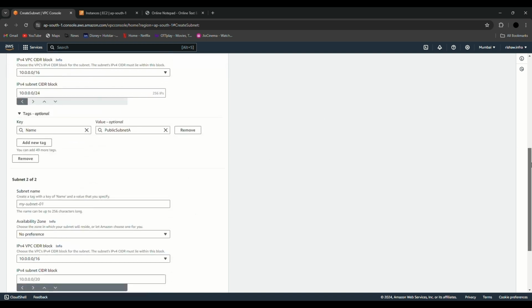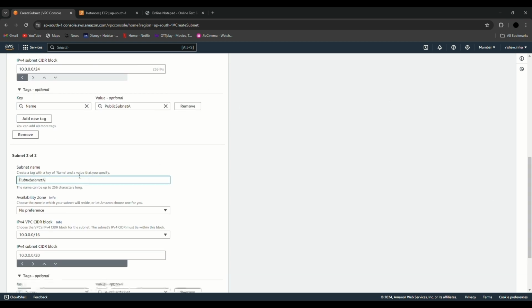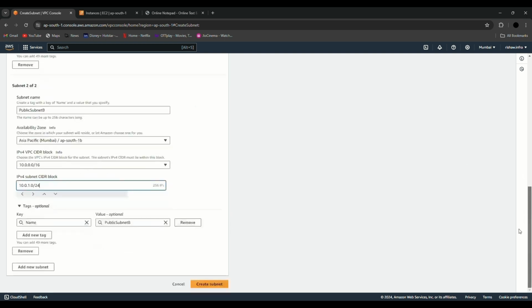Similarly, I'll do it for public subnet B as well. Let's copy it and go down. Public subnet B, I'll deploy in the B zone. Let's keep it as 10.0.0.0, okay, so I had already mentioned 0 in that. Let's keep it 1 here and keep it /24. So similarly we'll get 256.